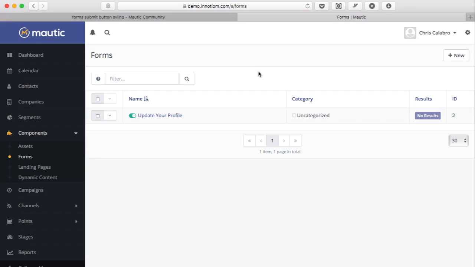And in this video, I'm going to show you how to customize your Mautic form styles. So we're going to start with just a basic button styling, and then we're going to move on to creating an actual custom theme for your forms so that you can reuse that same style over and over again.